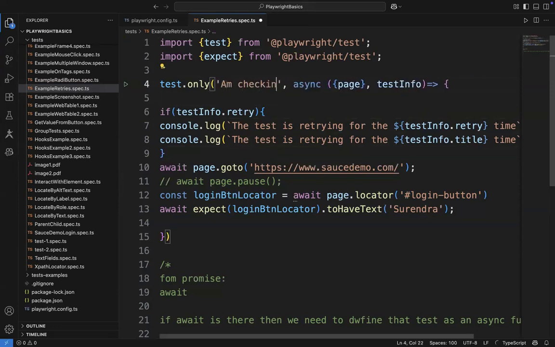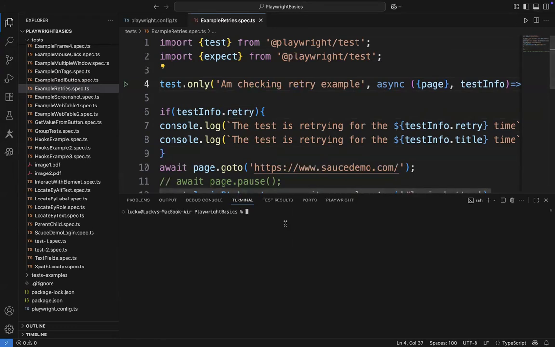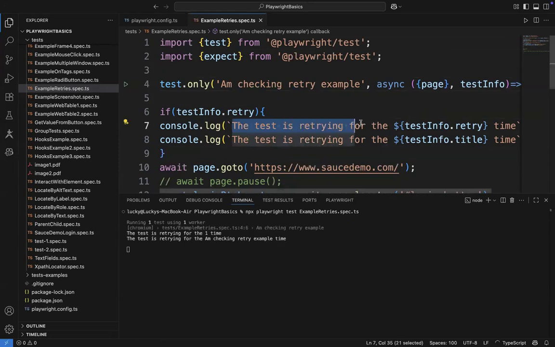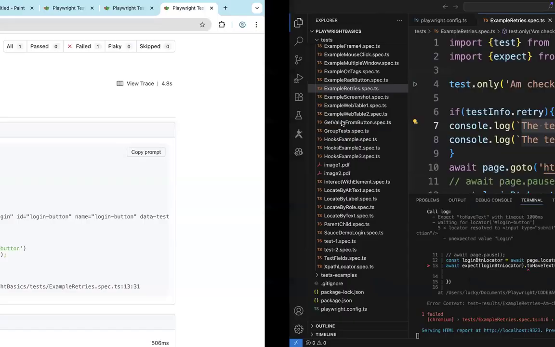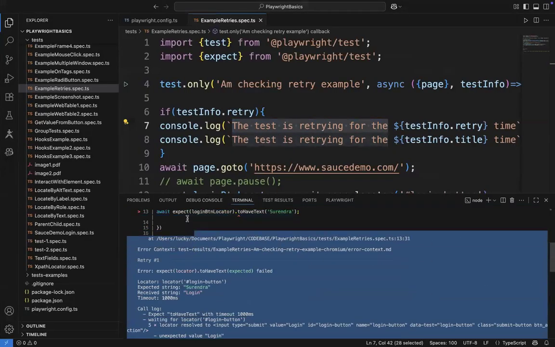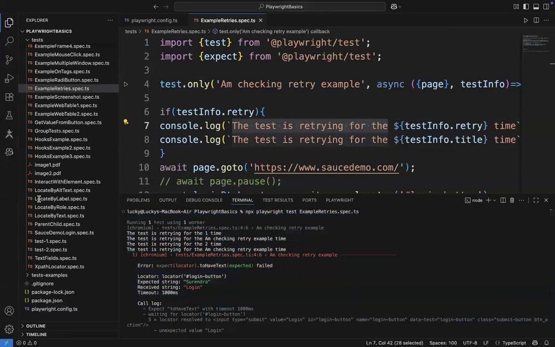I'm checking the retry example. I have just changed my test. Let me run this particular script and check what exactly this console.log is printing. As you know, it will be executing two times. If you look at this console, this highlighted area, it performed a retry operation for 1 time with the title of the test, and it performed the retry operation for 2 times, and this is the title of the test.